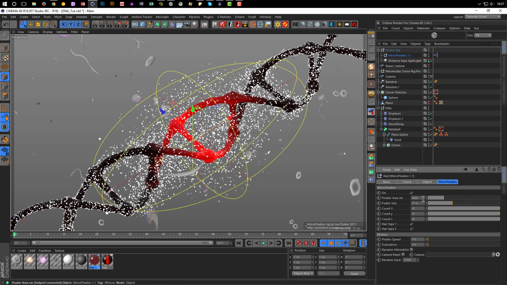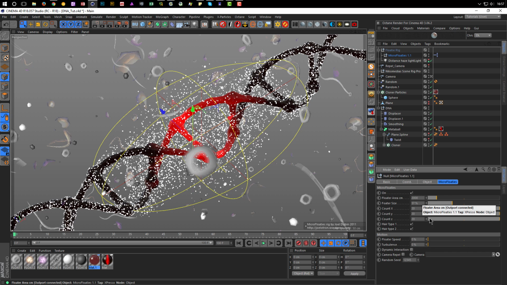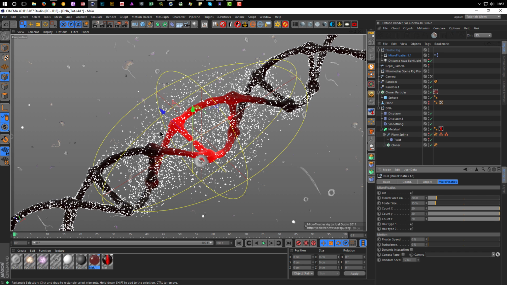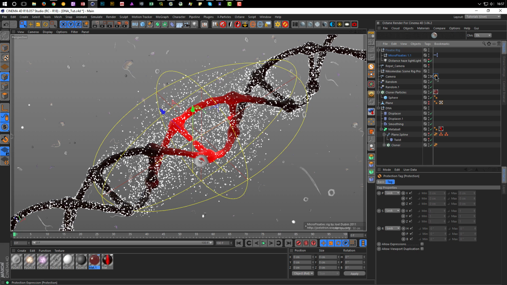Okay, area I do 2000 and the size 15. This is just something that flies around. Let's see what I want. First, we try to render this. And I want depth of field, of course. So the camera, I drag back the protection tag.